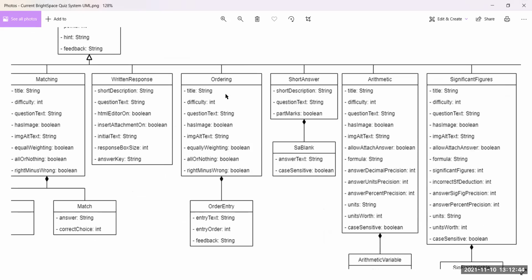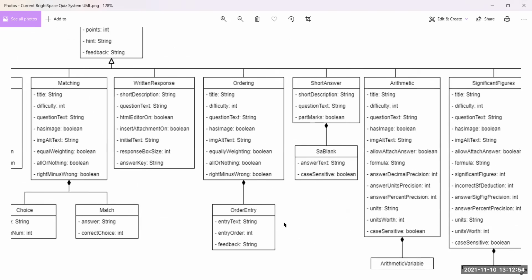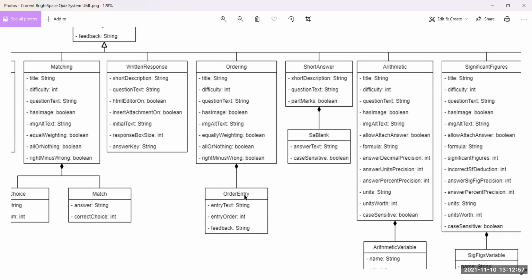Next is an ordering question. These are the attributes again, and these three are very similar to here, these marking scheme types. And then there is an order entry class, which has a composite relationship with ordering. And these are the attributes. It's basically just the actual entries that the students have to order. So it's composite because an ordering question has this, and a separate class so that multiple of these objects can be created.